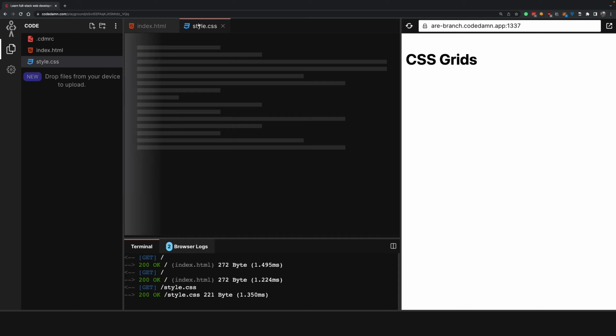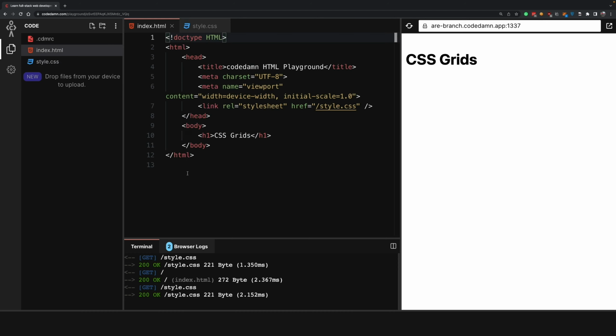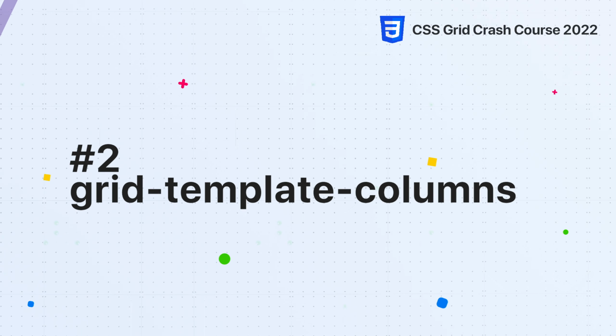I'm going to be using this codedamn playground to walk you through the CSS grid generation part, and you will also have labs in here helping you solidify your concepts, if you are watching this course on codedamn.com, obviously. So, super excited to start the grids part. That is all for the introduction. I'm going to see you in the next one really soon.